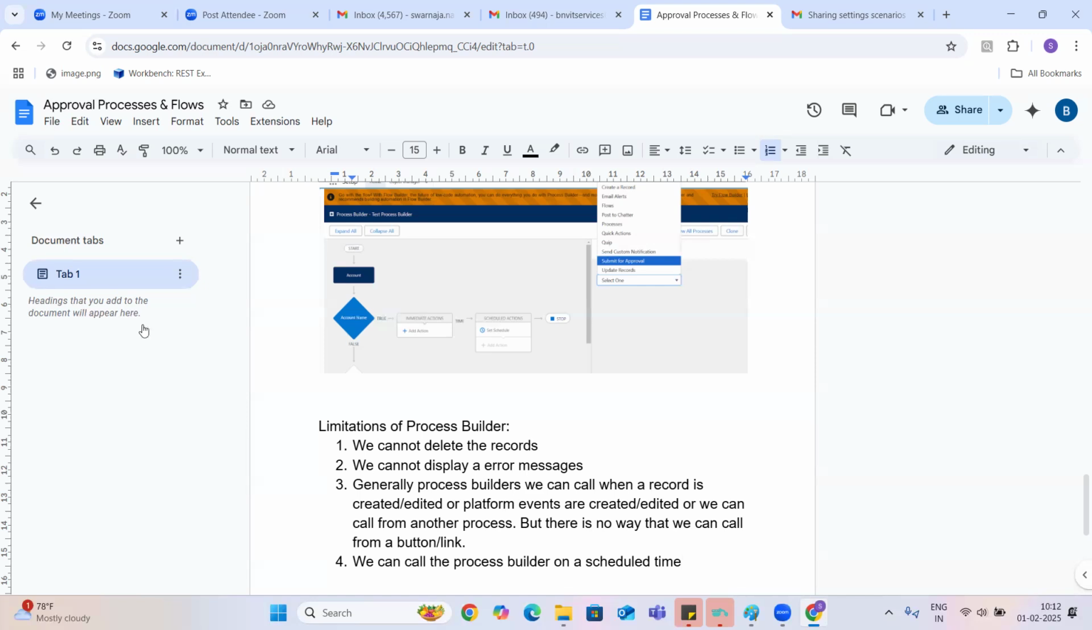There are scheduled actions, guys. Whenever you create a record or update a record, if you want to do some field updates at a particular time, yes, you can do it using scheduled actions. But these scheduled actions get invoked when you are creating or updating a record. That means when you are doing some action. But without doing any action, if you want to schedule some process, that is not possible using process builders. So these are the four main limitations of the process builder, guys.